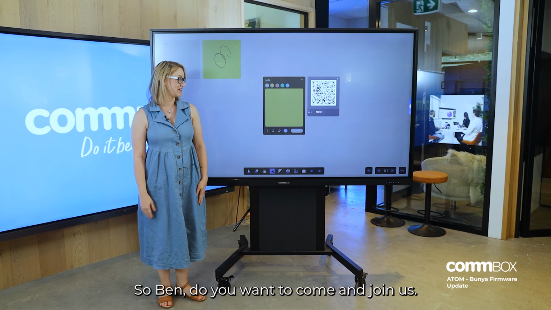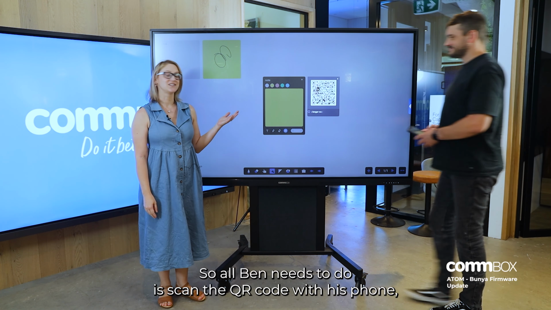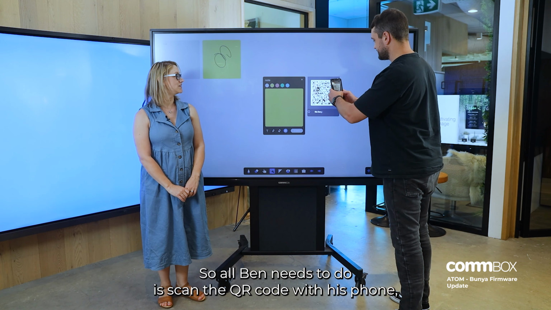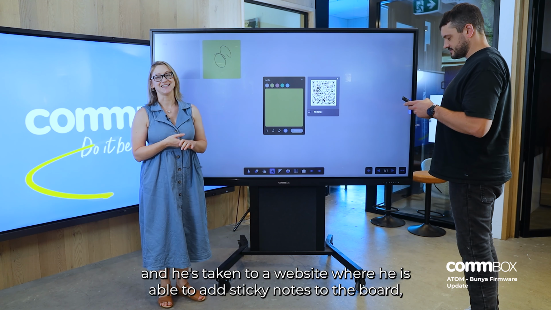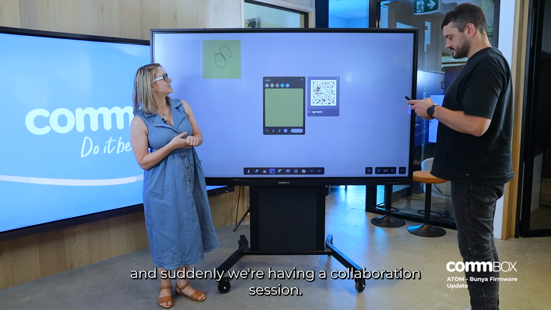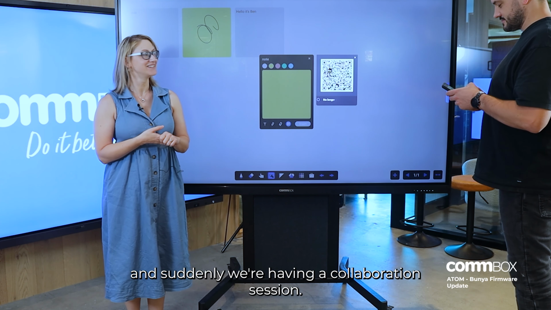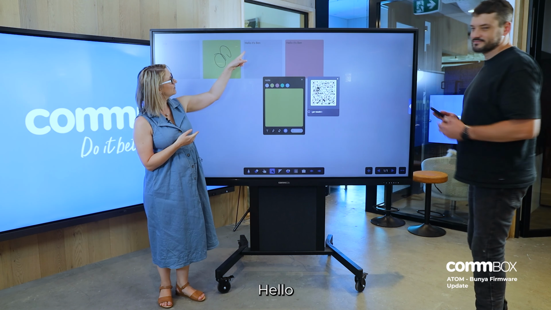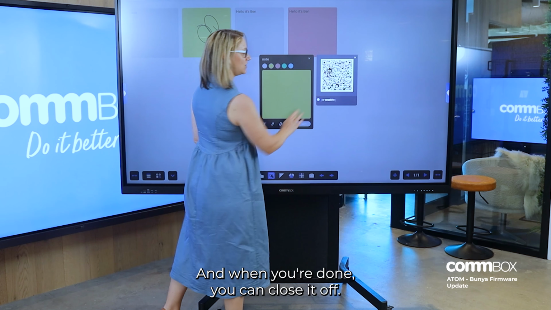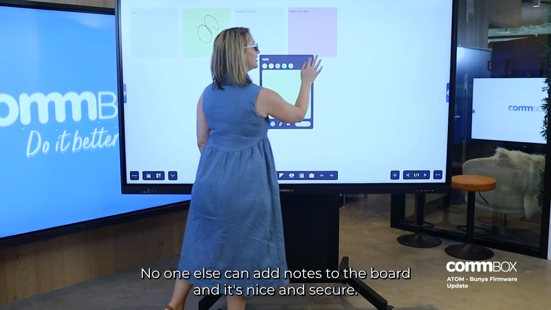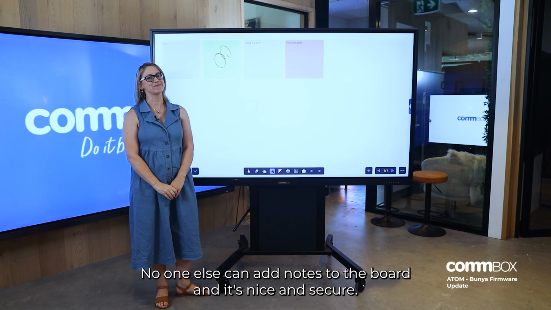So Ben, do you want to come and join us? All Ben needs to do is scan the QR code with his phone, and he's taken to a website where he is able to add sticky notes to the board. And suddenly we're having a collaboration session. Hello, it's Ben. And when you're done, you can close it off. No one else can add notes to the board, and it's nice and secure.